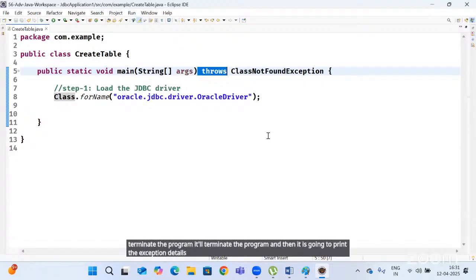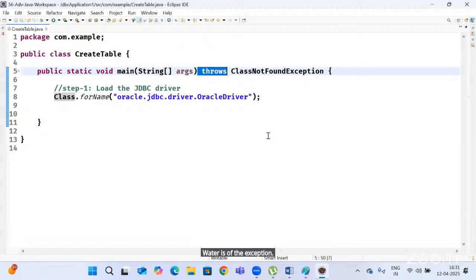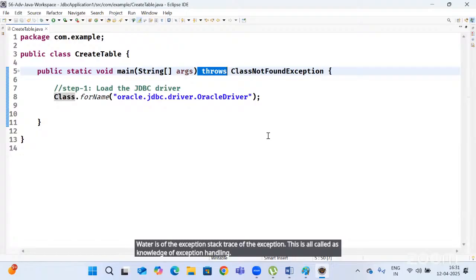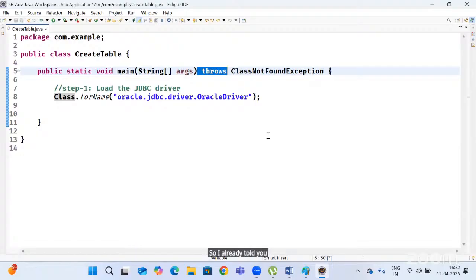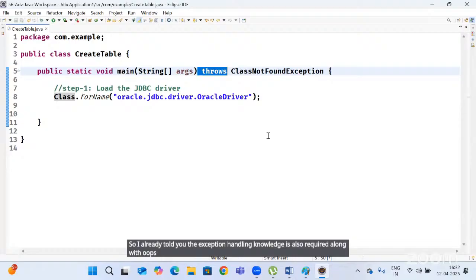That is also called the stack trace of the exception. This is all called knowledge of exception handling. I already told you, exception handling knowledge is also required along with OOPS. Okay, right? Good. Listen here.